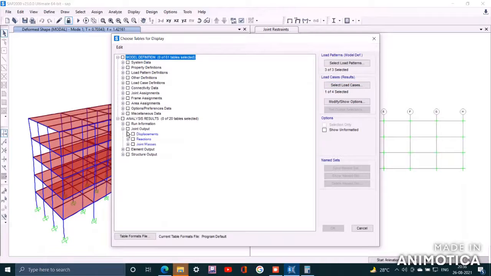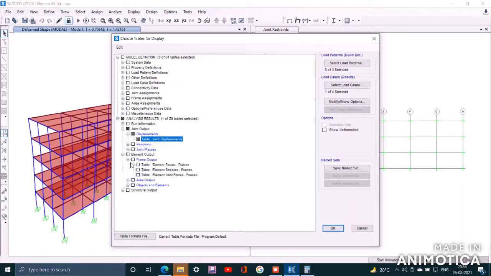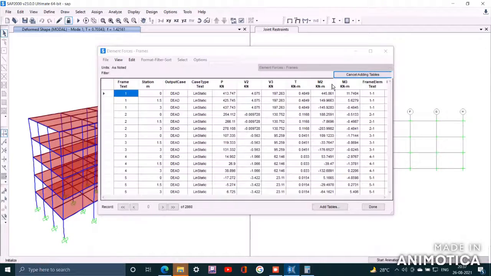click on the joint output and displacement and the table, and then go to the element output, frame output, and then check the table and click on OK. So here is the table.